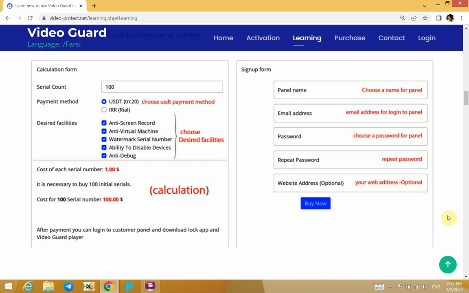Ability to disable devices. You can disable the client device after activation so that it can no longer use the product. Anti-debug. As long as the player is running, malicious software that intends to debug, hack and exploit will be blocked. After completing the purchase process, you will receive the serials and you can log into the panel.